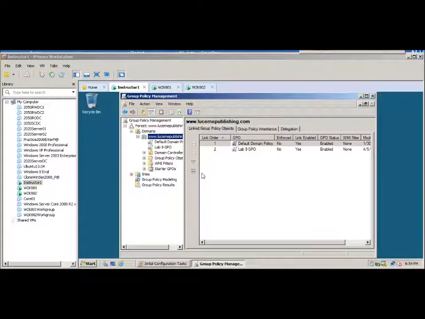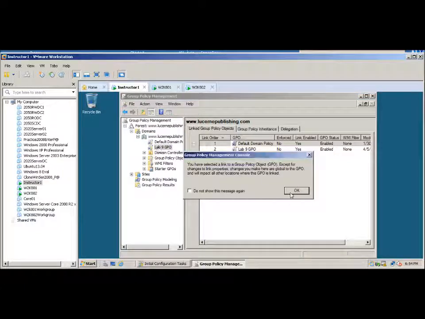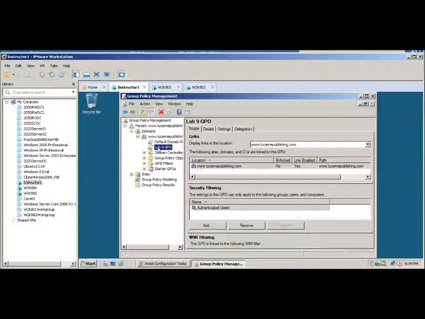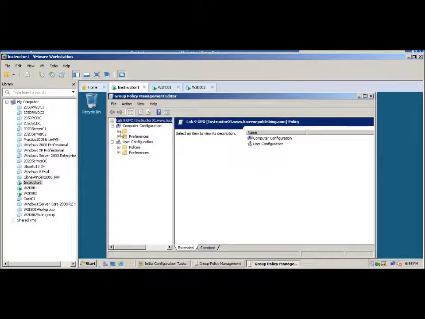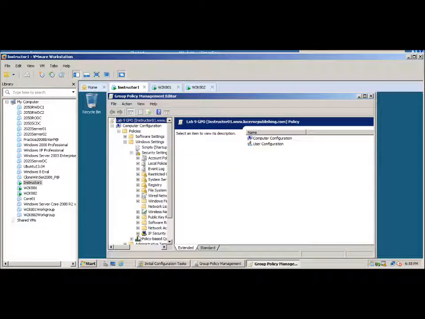And we've got our GPO set up. So what we want to do now is go into the GPO, and we're going to be doing an edit, and we'll go down the same route: computer configuration, policies, Windows settings, IP security settings, and then IP security policies on Active Directory.